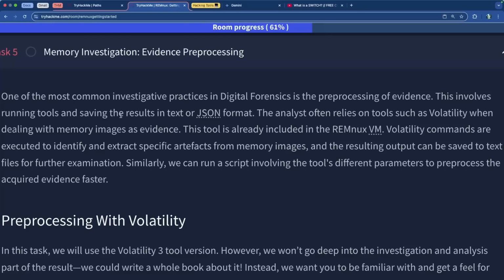So this is one of the big things that has to do with digital forensics. You always want to go after the volatile memory first. And so there's a tool called Volatility that actually deals with getting memory images as evidence, which is a very powerful tool.